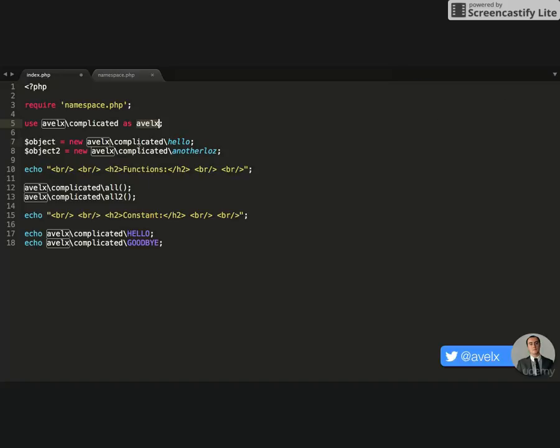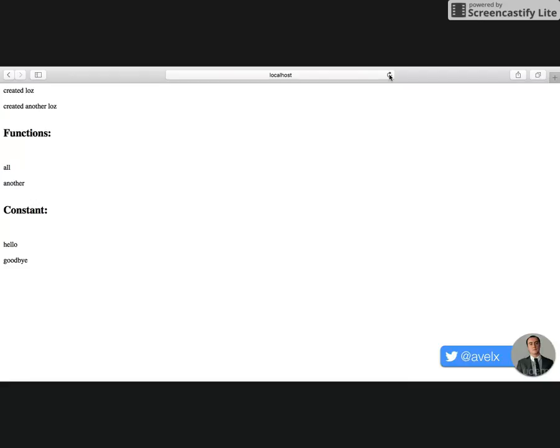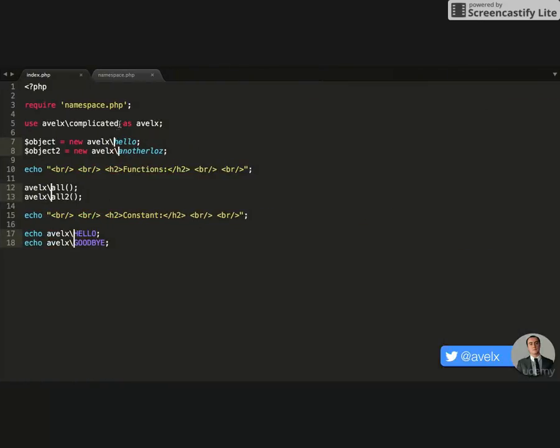So in lieu of that fact, what I can do now is, instead of typing out avalex/complicated all the time, I could just say avalex/. So I've shortened this significantly. Save it, hit refresh, and there we go. And when you consider that you can make aliases for very, very complex namespaces, it will really save you a lot of time. But again, this is nothing new. You can do this in the old version of PHP, and you can take it even a step further.